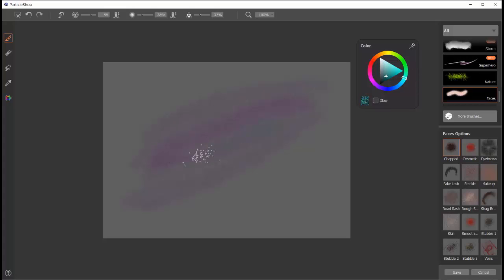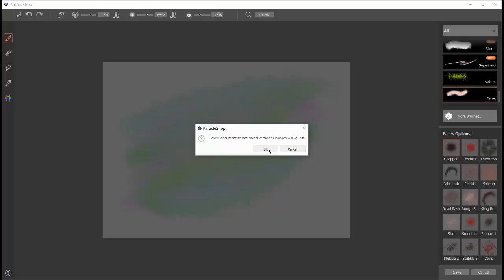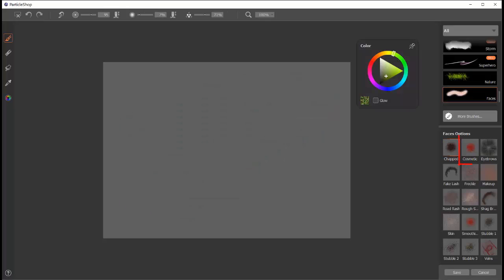Change the color. This is basically a skin brush that interacts with what is already on the canvas or on the layer and bleeds a little bit into it, but also adds a rather rough surface texture with it. We'll undo, reset the canvas, and we'll move to Cosmetic.